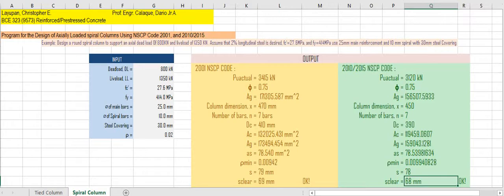Our example in here is that design a square tied column to support an axially loaded dead load of 505 kN and axial live load of 795 kN. Assume that our fc prime is 27.6 megapascal, our fy is 414 megapascal, and we will use 28 millimeter main bars and 10 millimeter diameter of ties.